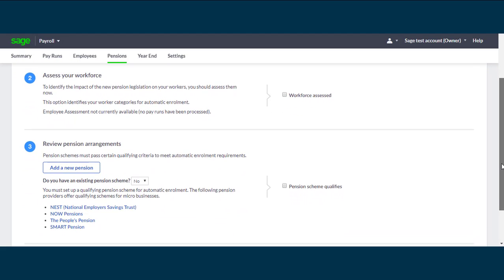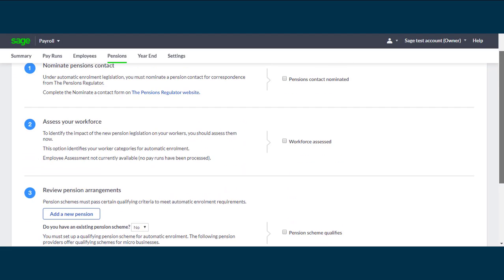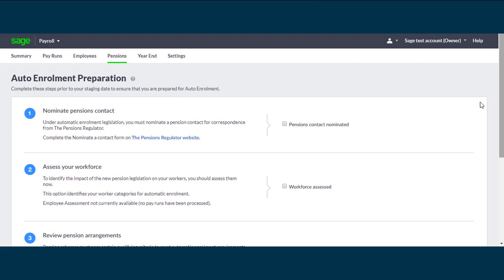So you've got a few steps that you need to go through when setting up your pensions. So the first step is to nominate a pensions contact. So under the automatic enrolment legislation, you must nominate a pension contact for correspondence from the pension regulator. So you would need to complete the nominate a contact form on the pensions regulator website. So once you've done that, you would tick this off by clicking this little checkbox, and then that goes green to say that you've done it.